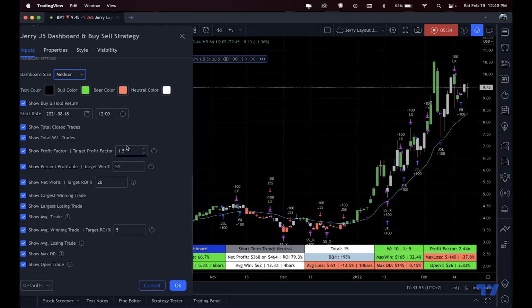So if we want to show the total closed trades, that's right here, 15. All we do is click on this button, and boom, it disappears. So this controls everything for us. Next, we've got our profit factor.